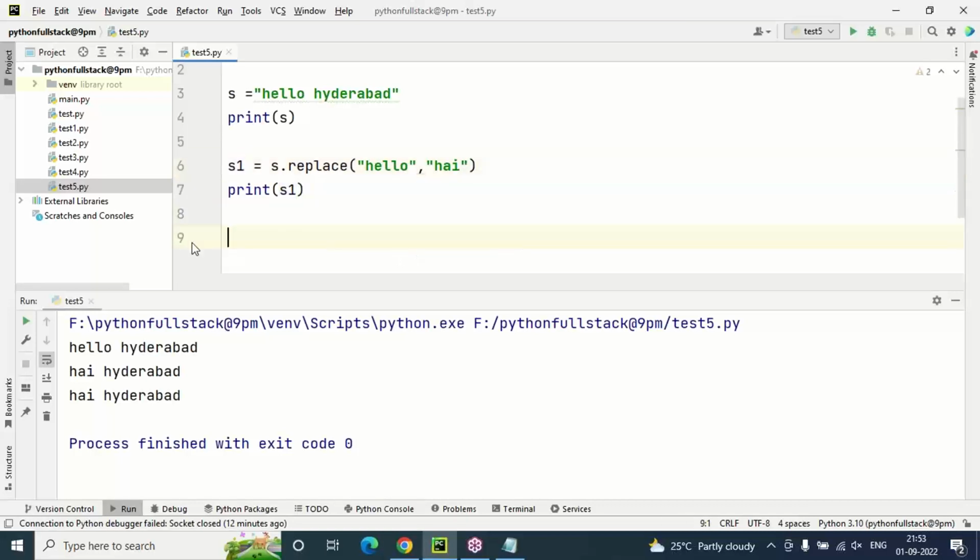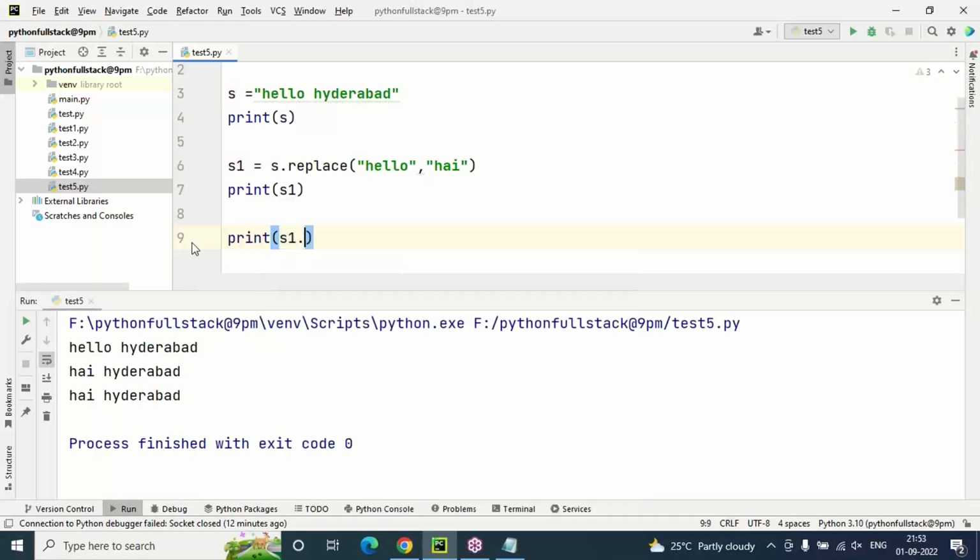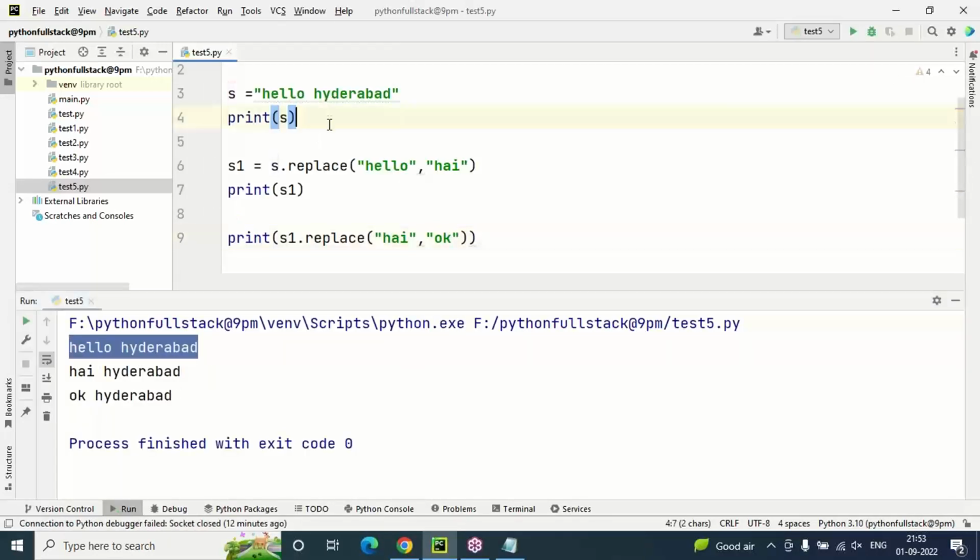So even on S1 we can do changes. Look at here. I'm trying to do changes on S1 also. S1 directly we can apply now. S1.replace of. Now here you can see hi is there instead of hello. Okay, for example, let's see this. Hello Hyderabad is my S variable. On S, we are changing hello to hi, and it returns a new string. The new string is S1. Again, can I use this new string for changing or not? Yes, for further usage, I can use this S1 string. S1.replace, instead of hi I am using Hyderabad. Okay, Hyderabad, it comes.